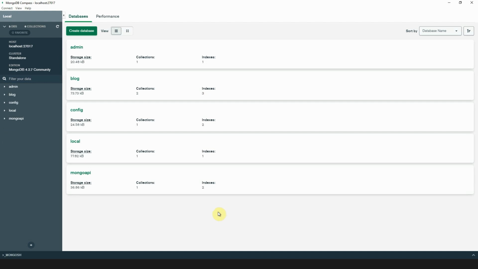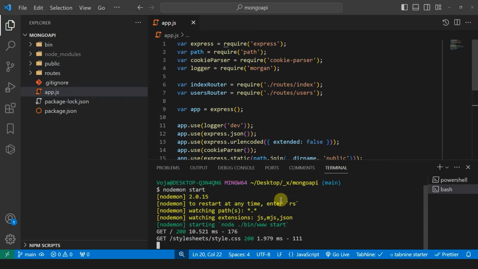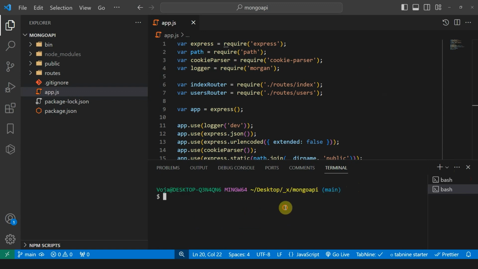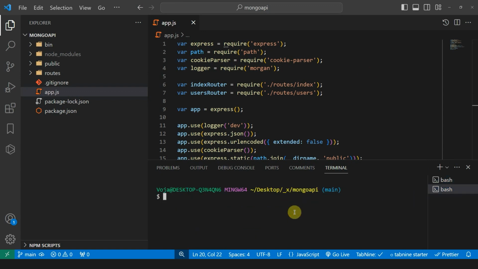Now let's install Mongoose and actually connect to the database. To install Mongoose, I will Ctrl J to open my terminal and get rid of this PowerShell here and open a new bash, git bash here. Okay, so I can have the app running and install stuff. Okay, so I'm gonna say here npm i mongoose.